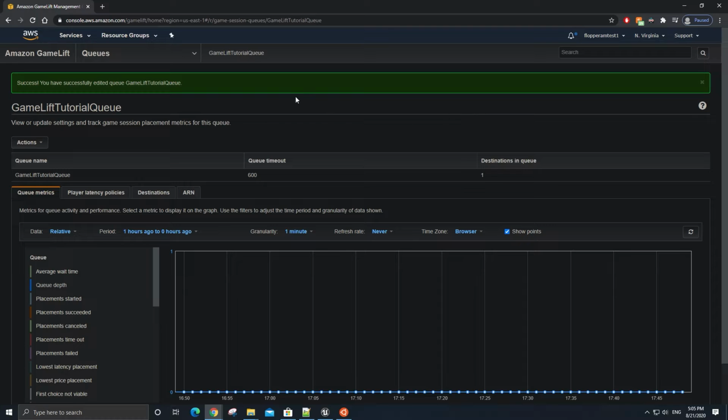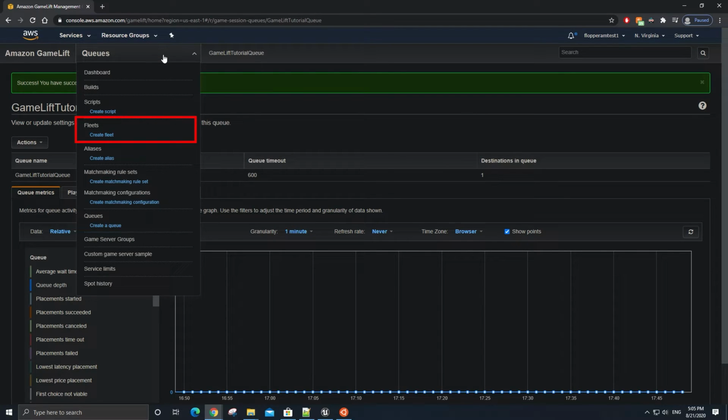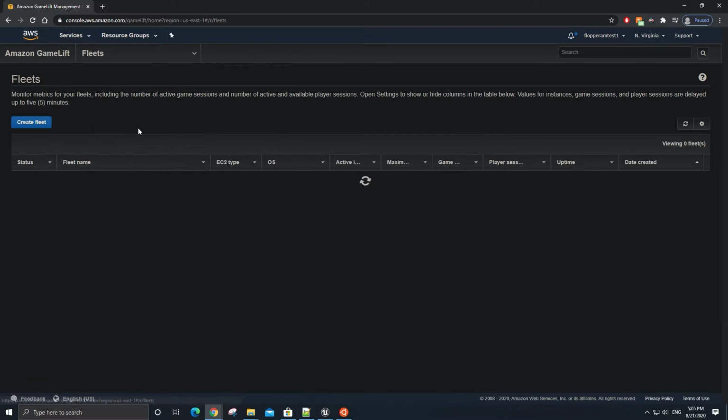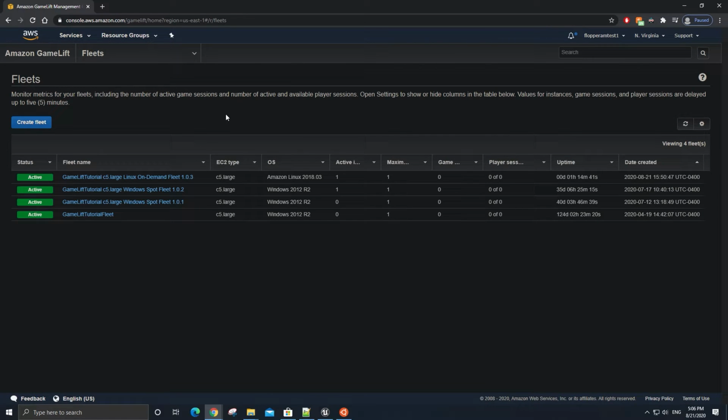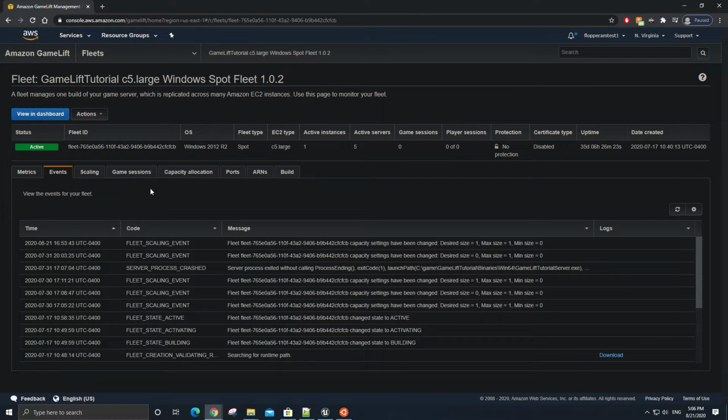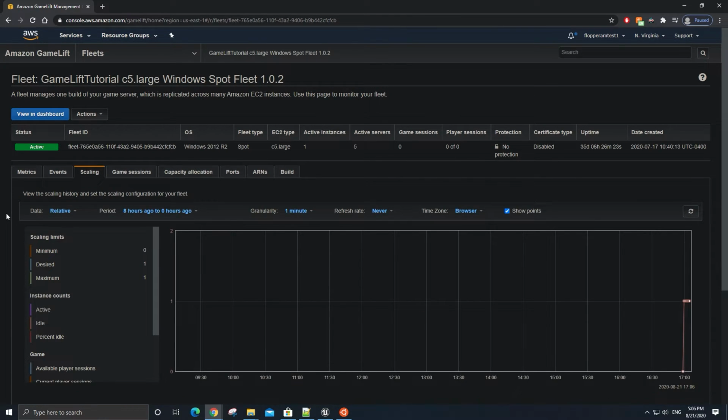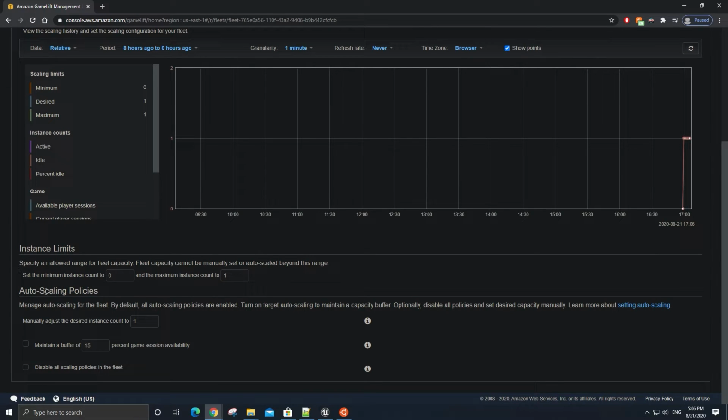So let's go to where it says queue up here, click it, and select fleets from the drop down menu. Then click on the last Windows fleet that we made in this tutorial. For me, it's going to be the GameLiftTutorial C5.large Windows Spot Fleet 1.0.2. And then from here, go to the scaling tab and then scroll down to the auto scaling policies section, and by where it says manually adjust the desired instance count to, right now I have it at 1 because I didn't turn down or scale down the fleet capacity in the last part of the tutorial.